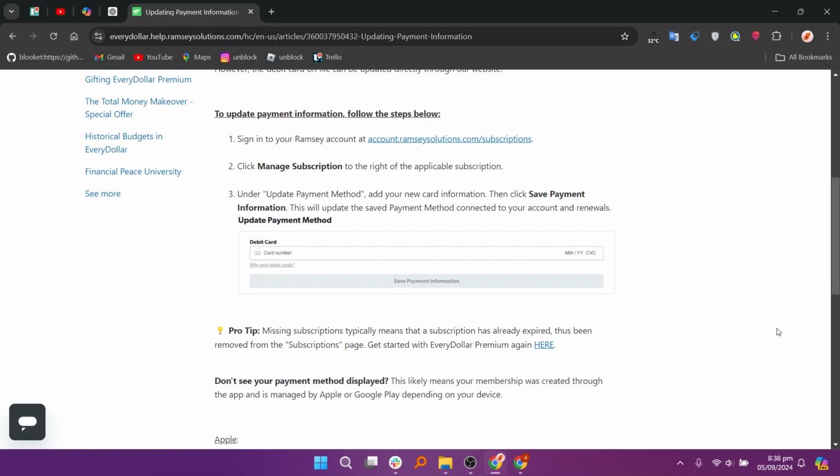First, sign into your Ramsey account at account.ramseysolutions.com/subscriptions. Then click manage subscription to the right of the applicable subscription. Under update payment method, add your Mastercard Black Card information, then click save payment information. This will update the saved payment method connected to your account and renewals.